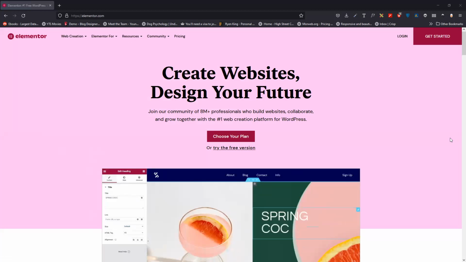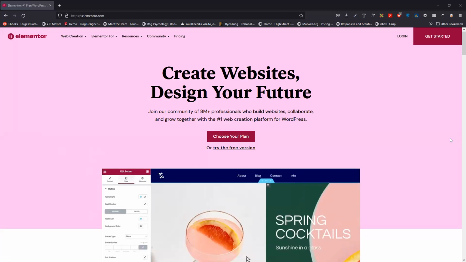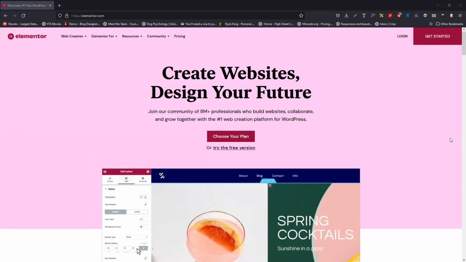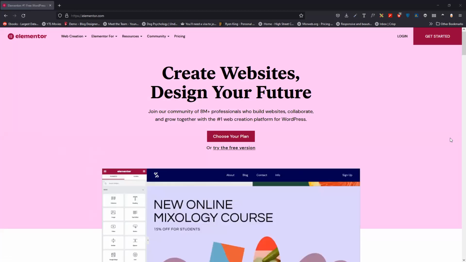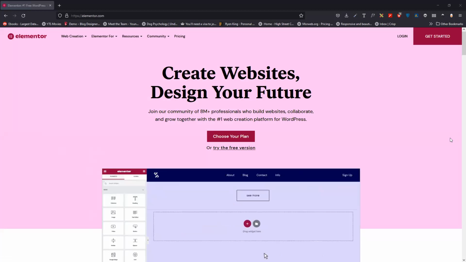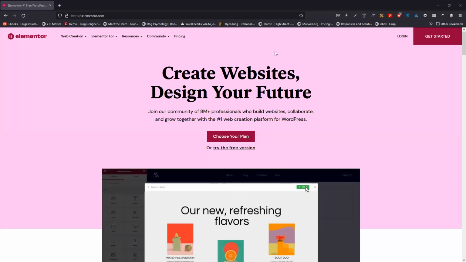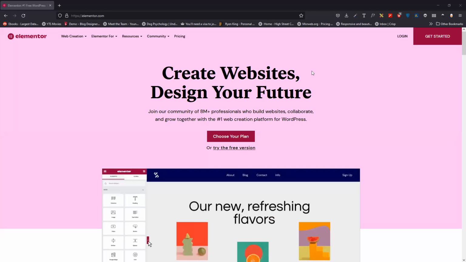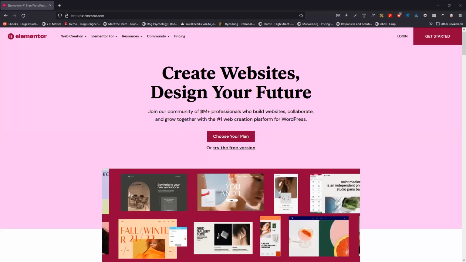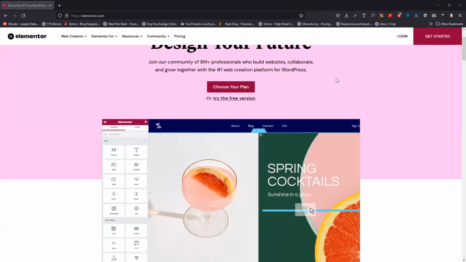So basically, this is the official website of Elementor. This is the developers of Elementor. It has information about Elementor, what it's all about, things you can create with it. So it says create website design your features. They have about 8.8 million plus professional community, build website, collaborate, great together, number one web creation.